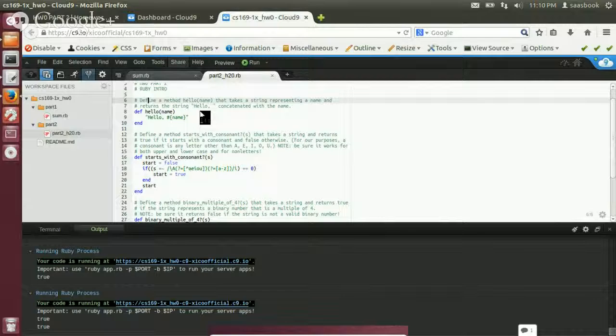The first one, hello name, was pretty simple. Just have to add the variable name here. The second one is to check if it starts with a consonant. Again, we see if this pattern matches the string. Obviously in the pattern we are just excluding the vowels and adding the whole alphabet, and it shouldn't matter if it's uppercase or not.